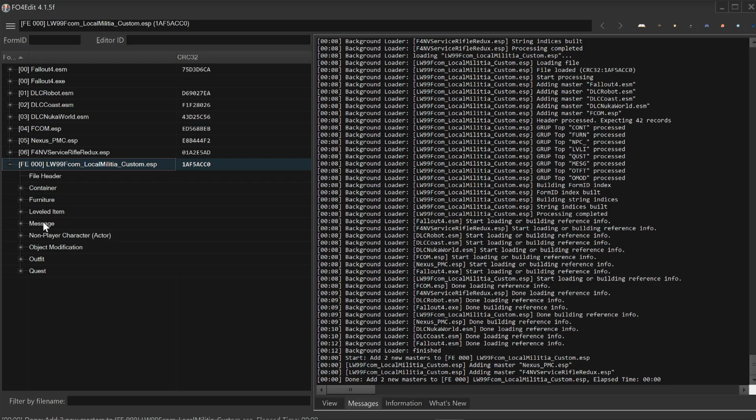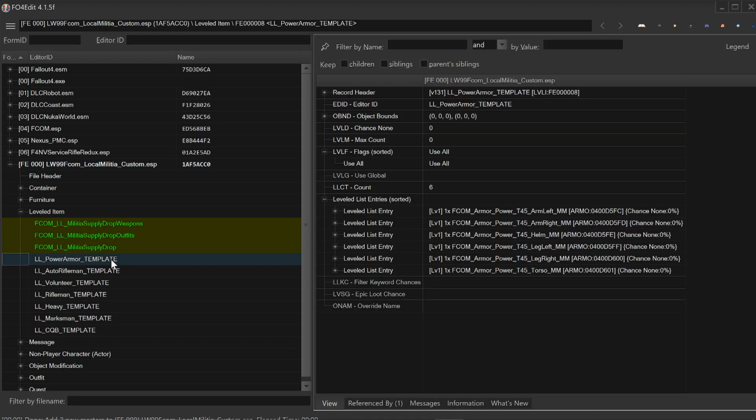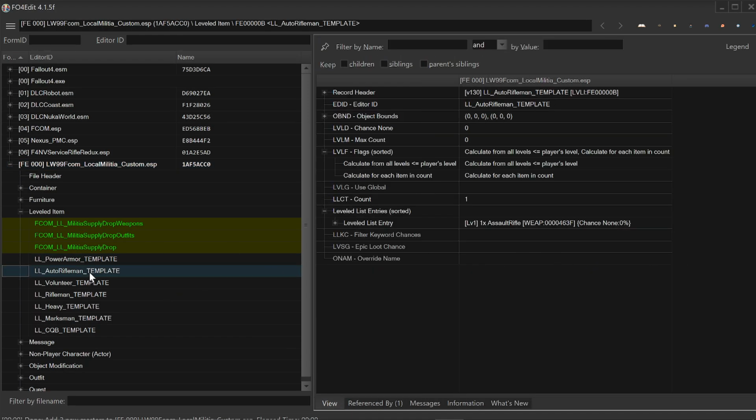So we'll start off with the weapons here. To find the custom level list for the weapons, you'll go to level item, hit the plus drop down here. Now you can ignore these three for now. I will explain what they do later, but for now just ignore these and ignore this for now. We're going to start off with auto rifleman's level list. So the templates are named after the unit whose weapon you're changing. So we're going to be setting up the auto rifleman here with a better rifle.